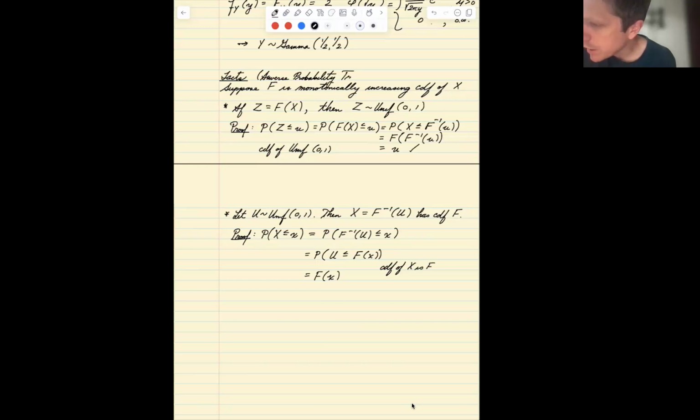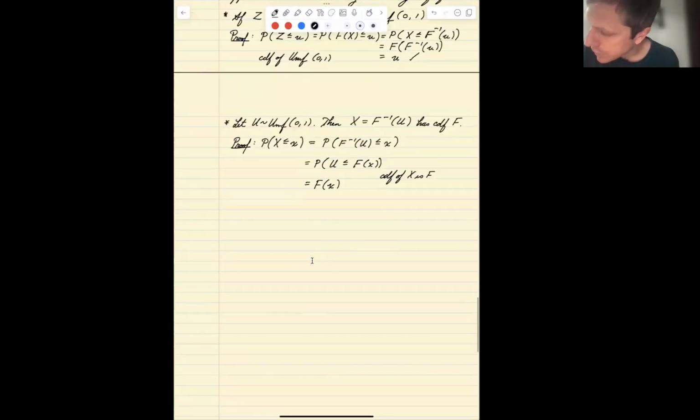And what we're doing is we're specifically working with, on the one hand, we can always get a uniform random variable from any random variable just by processing the random variable through its distribution function. That's the first part. And then the second part is we can always get any random variable from its distribution function from a uniform distribution by processing it through the inverse of the distribution function, as we saw above. So let's see how this works in practice.